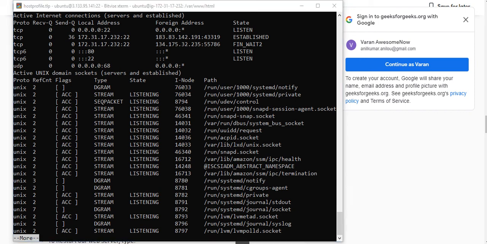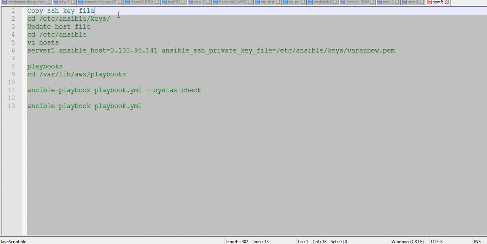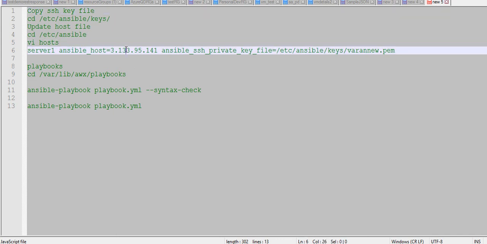So let's do a quick recap. The first thing we did was we ensured that we had the required key files to log into the host or target server. Then we updated the host file with information such as IP address and the location of the key file, and then we looked at the playbook to install Apache. We did the syntax check on the playbook, and then we ran the playbook. Then finally we verified that the playbook has executed successfully and it has installed Apache on the target server.